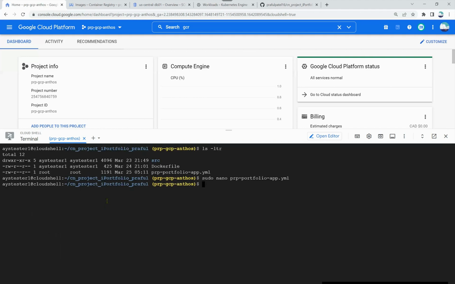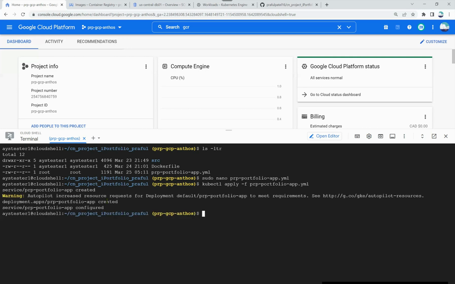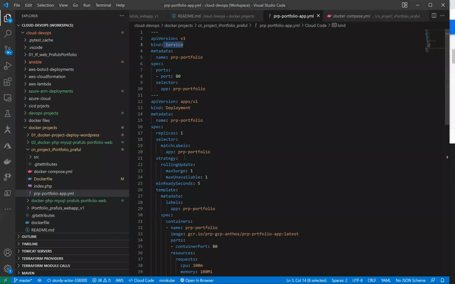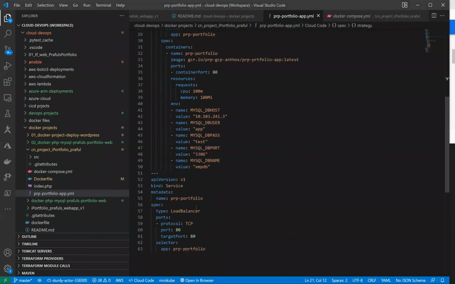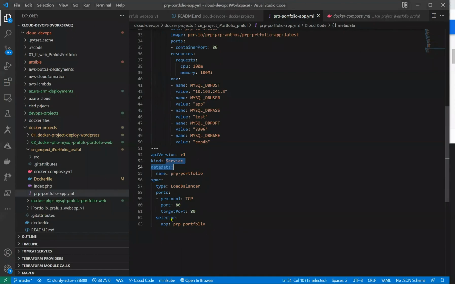Just going to deploy that YAML file now using the kubectl apply command, and once it is done, the pods will be deployed, the image will be deployed, and that application will be up. So let's deploy. See, service PRP portfolio app created, deployment app is created, service PRP portfolio app is configured. So this is what it is saying. This service is created, this deployment is created, this service is configured.